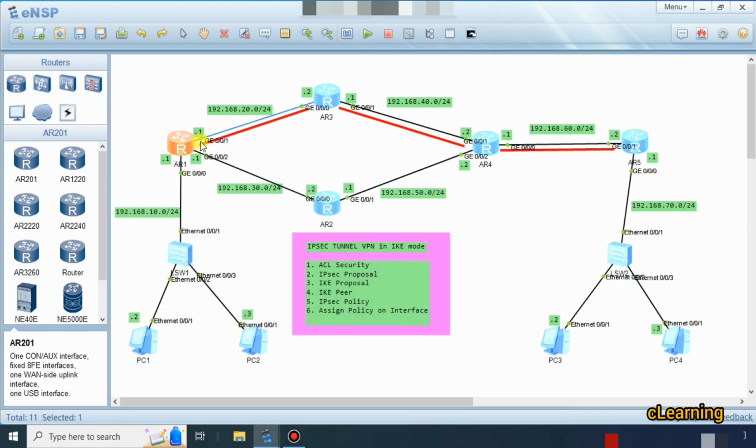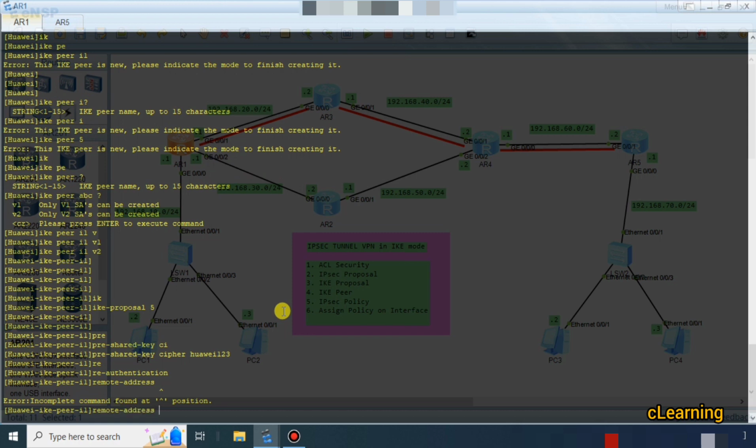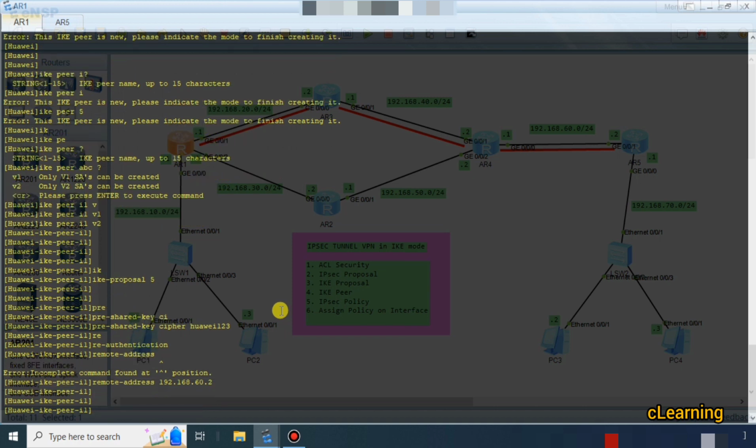You are here, so this is your local address, the start of the tunnel, this interface. And this is the end of the tunnel, your destination remote address. So we give this remote address here. The remote address is 192.168.60.2 on this side. So we have to define the remote IP address 192.168.60.2, and yes, here we are done with the IKE peer. So we quit back.